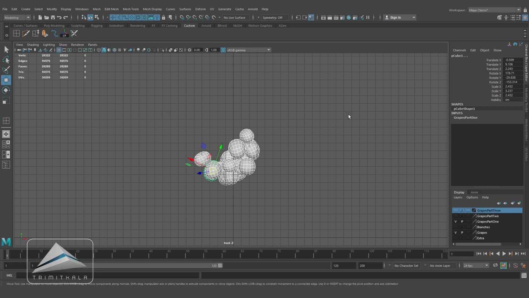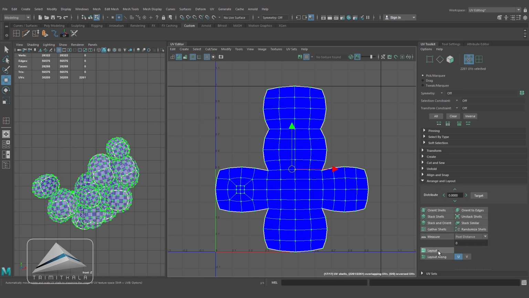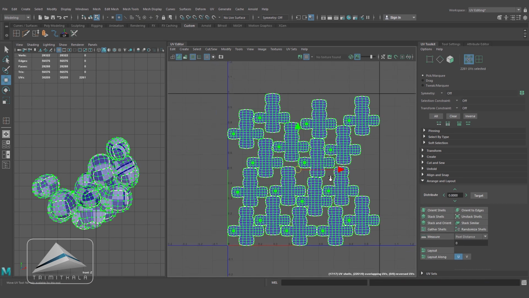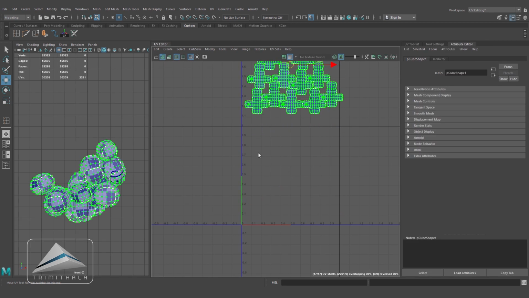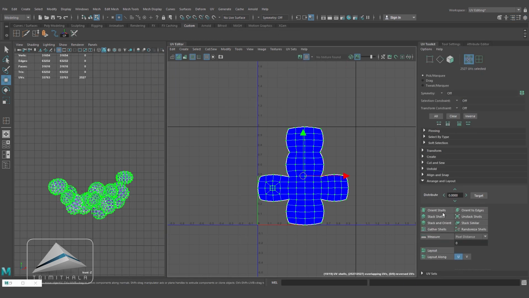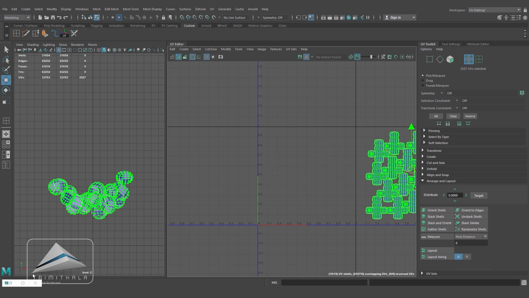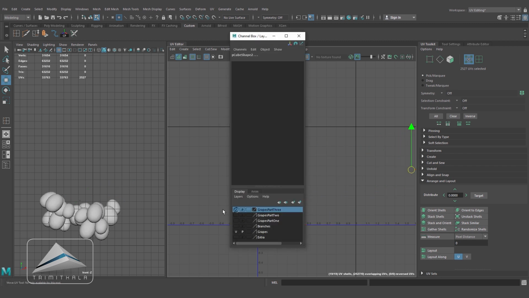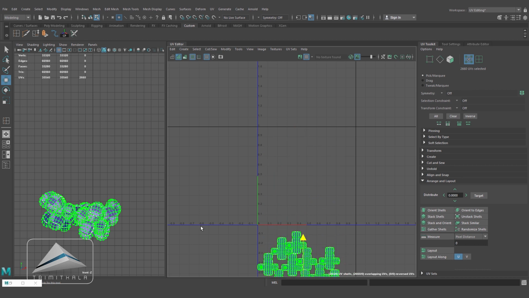So this is my first part. Going to my UV layouts, selecting all the UVs and click on layout, and you can see it is nicely arranged now. I'm just keeping it aside. Now this is my second part. I'm selecting all, clicking on layout and keeping it aside, and selecting my third part, selecting all the UVs and clicking on layout and keeping it aside.